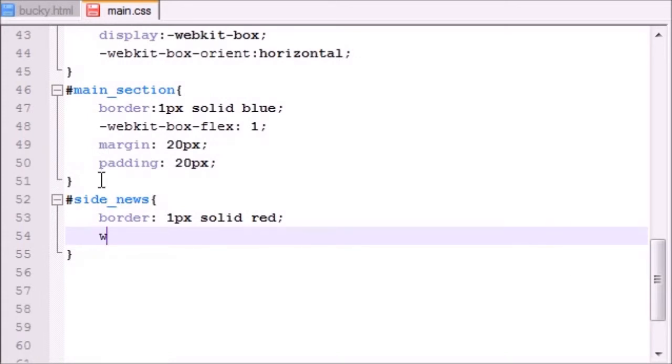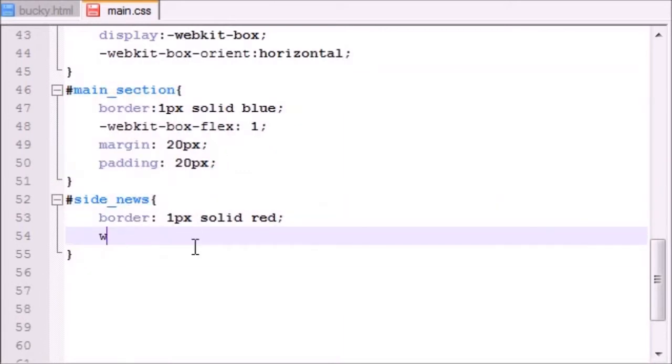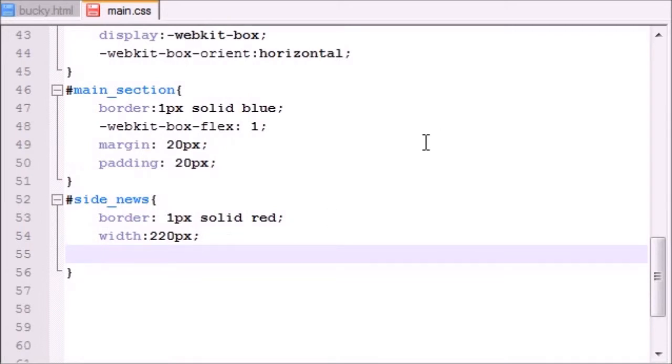So since this section is flexible, it's going to be on the side of this section. We need this one to be a fixed width. In order to do that, just go ahead and set the width equal to something like 220 pixels. And I'm going to add some margins and paddings to make it look a little better, so everything isn't so bunched up.